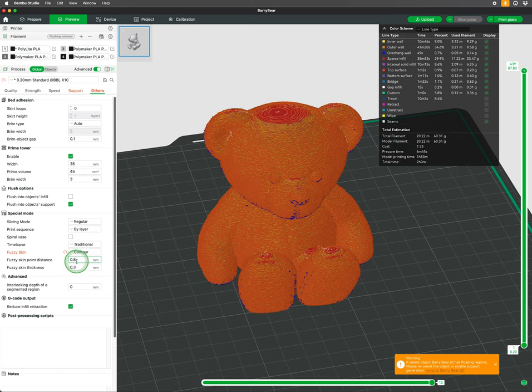Once checked on, there are various settings you can adjust. The placement of the fuzzy skin, as well as the amount of texture by adjusting its point distance and thickness.